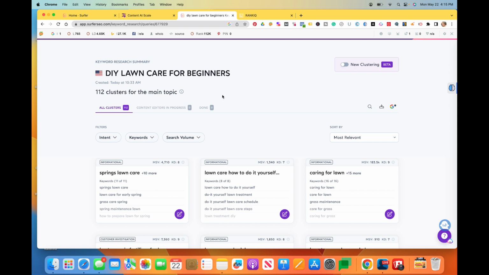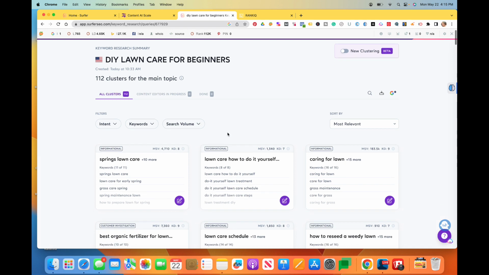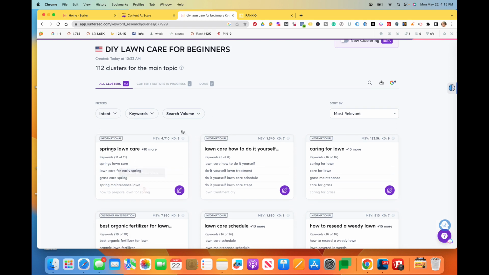Now that does not mean that all 112 clusters are going to be different articles, because you don't want to do a lot of cannibalization. I am going to teach you what that is in another video, and I don't agree all the time that it's a bad thing to have cannibalization on your site. However, we also don't want to look spammy. We do not want to look like we keep using the same ones over and over again, right?